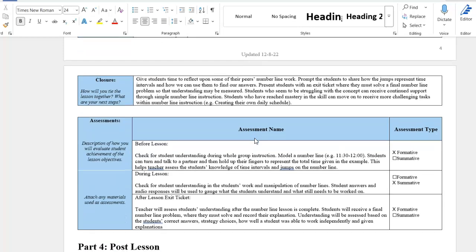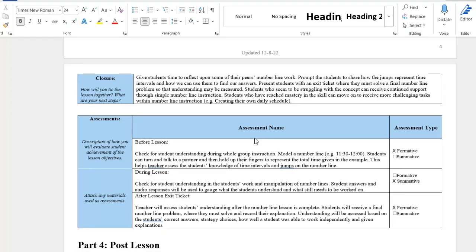So for my closure, to tie the lesson together or to talk about my next steps, I will just give students time to reflect upon some of their peers' number line work and prompt the students to show or share how the jumps represent time intervals and how we can use them to find answers. I will present them with an exit ticket they must solve, which is a final number line problem, so that I can check their understanding of our lesson.